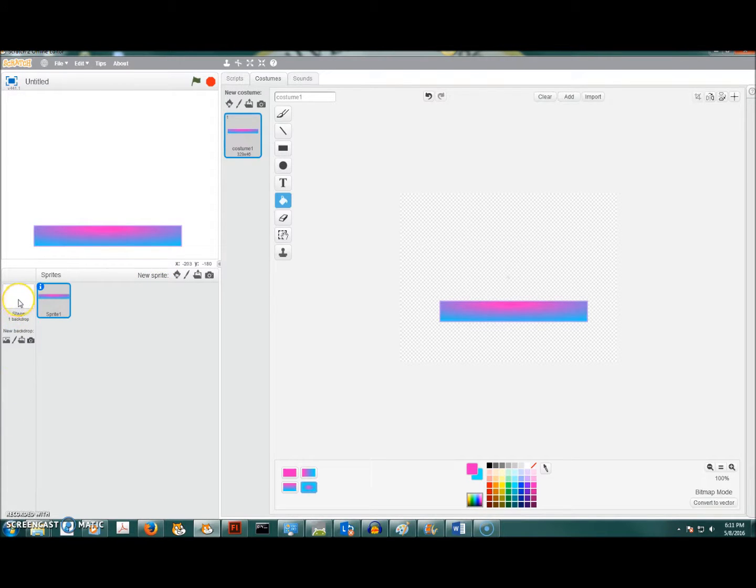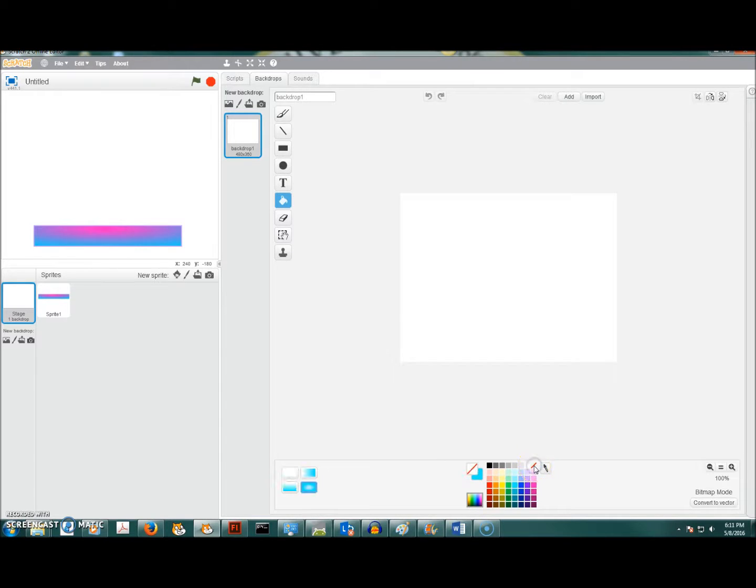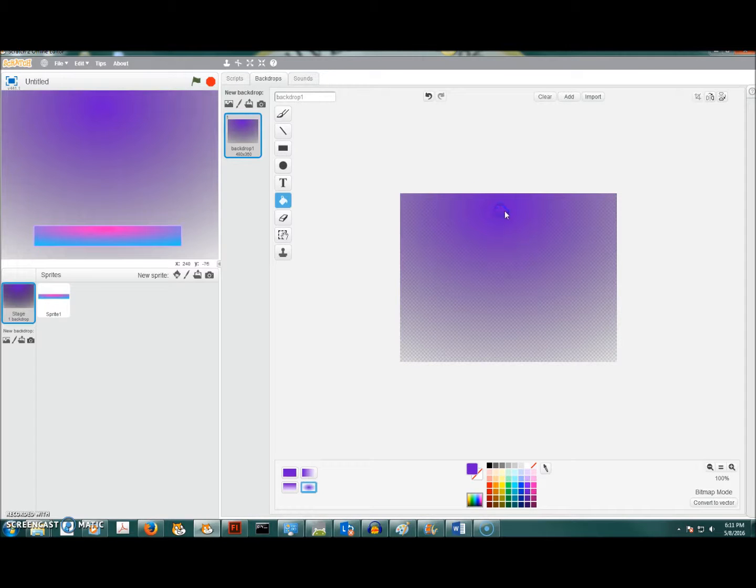Then let's decorate our stage. Go to the stage, backdrops, and then click the gradient again. Choose the line, the white fill color with the line in it. Then go to here and click the yellow or dark color. Then fill it in. You should have a nice backdrop like that.